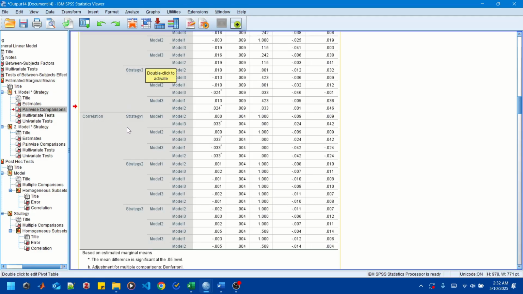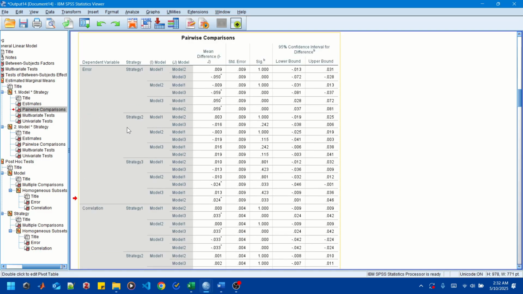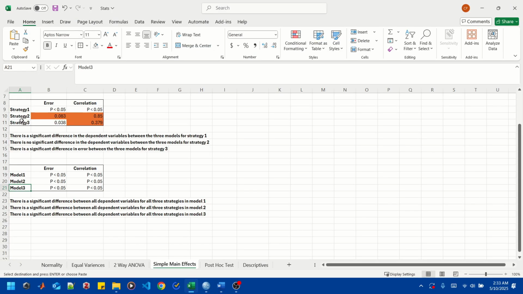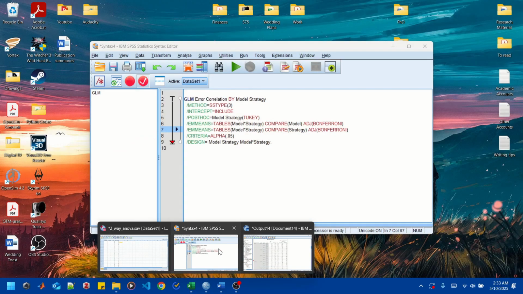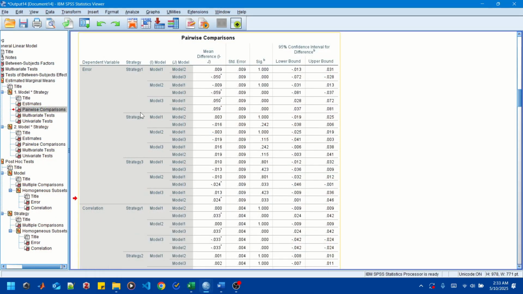So if you remember from our simple main effects analysis, strategy 2 had no significant differences. I will pull that up again over here. Strategy 2 had no significant differences in performance metrics across the three models. And that would be reflected over here in our post-hoc test. You can check strategy 2. And if you look at all these significant values between the three models, you'll see that they're all much greater than 0.05, which means there are no significant differences in models performance for strategy 2, considering both error and correlation.